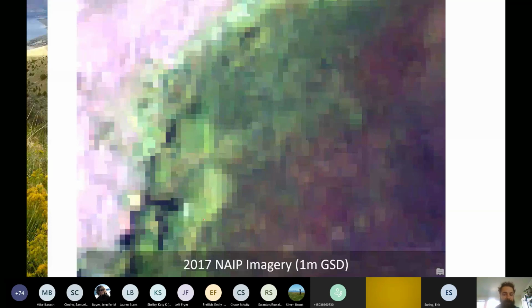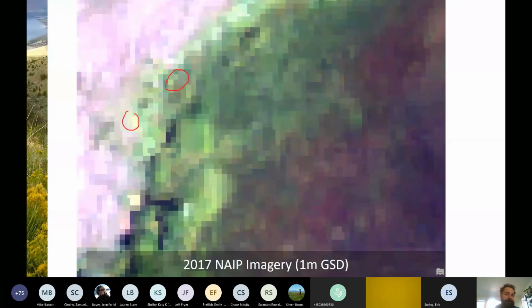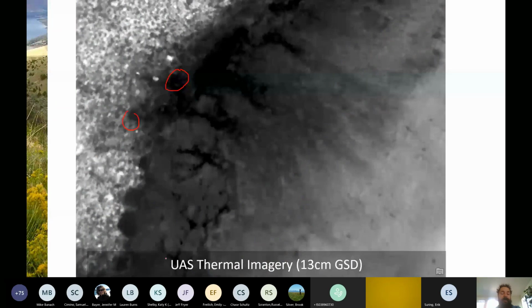So here in this example, we're looking at NAIP 1 meter resolution imagery. You can't get a whole lot of information from here, but with the UAS imagery, we got 1.5 centimeter resolution, and you can really see the individual vegetation groups in each area. With 1 meter, you can't really tell that at all. And then going over to the thermal imagery, if you approach this with the assumption that cold water or saturated areas are colder than the surrounding, or a different temperature than the land surface, you can interpret that the temperature anomalies are where you have groundwater. And that's exactly what we did here.